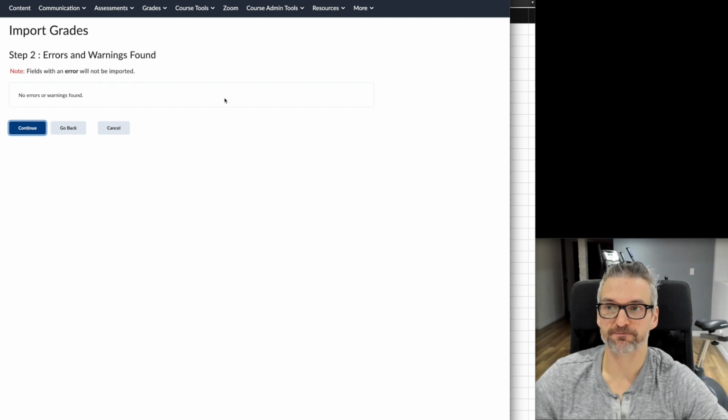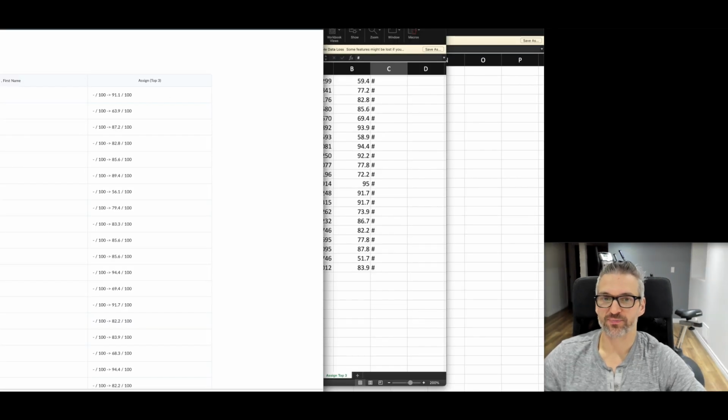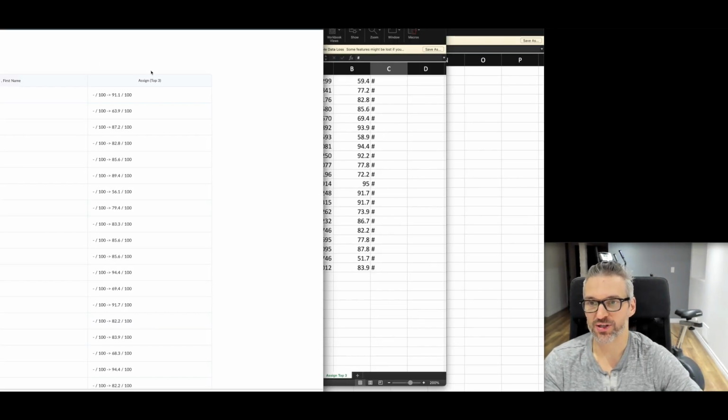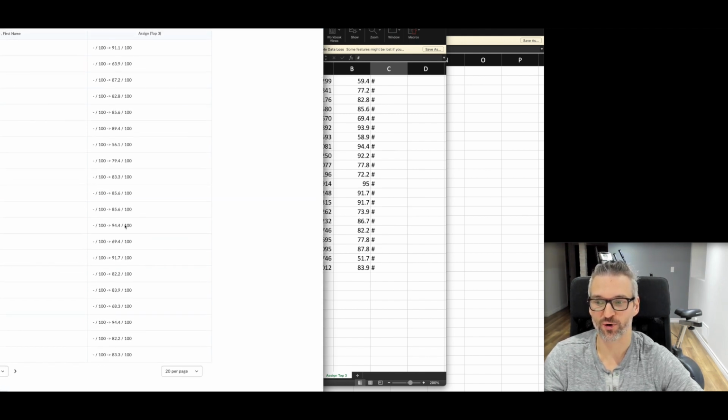Now I'll continue. What you will notice is that it creates the assignment top 3 and goes in. It gives you the names of the students so you can match it. So just make sure that it's correct. I wanted to hide those names aside. But it's actually going to fill in all of the grades for me. And this continues on through several pages because there are a lot of students.